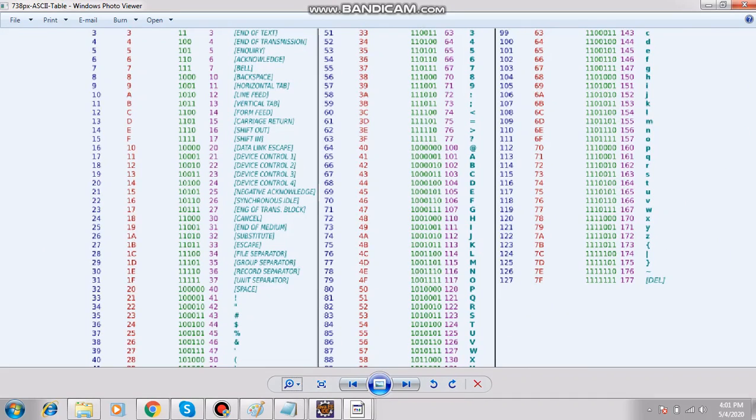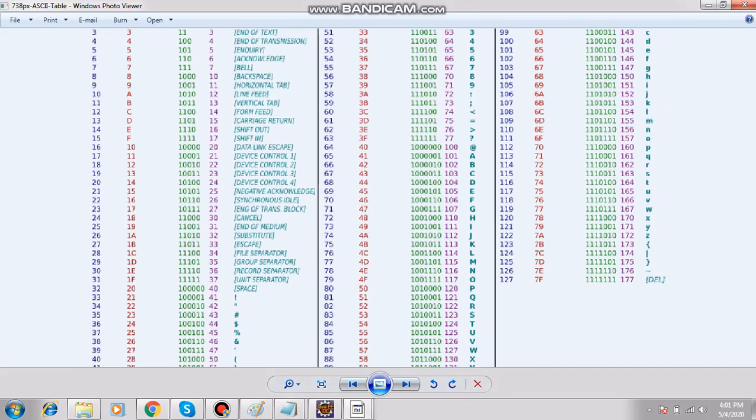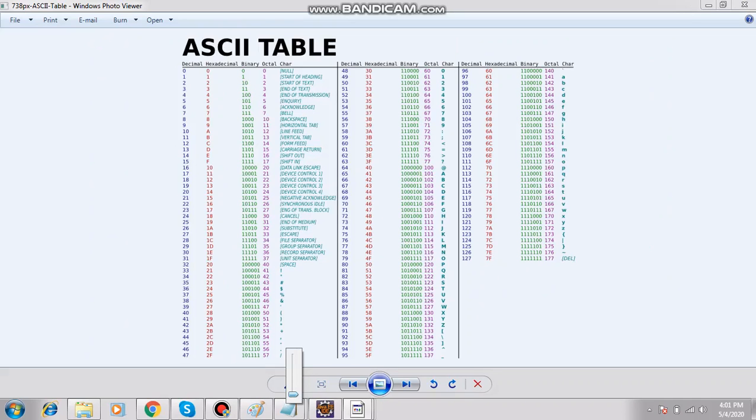Whenever you are using the hash key table, we always have to consider decimal values. Not hexadecimal, not binary, not octal. Whenever you are using the hash key table, you always have to represent the decimal value. Here capital A starts from which decimal value? 65. Small a starts from 97.